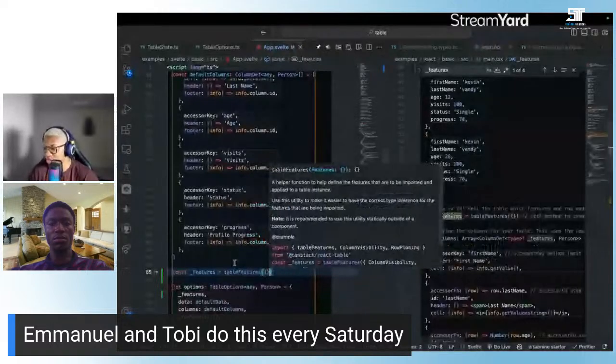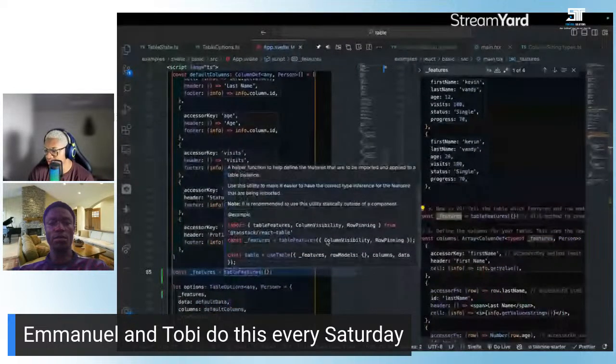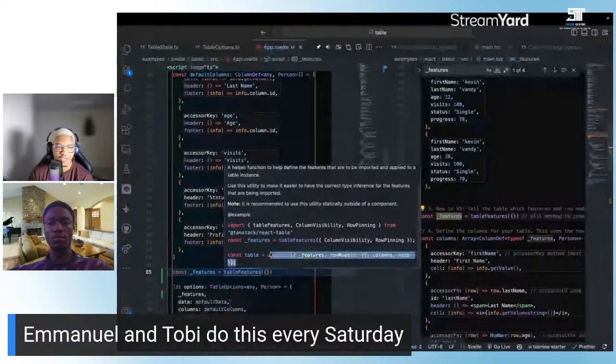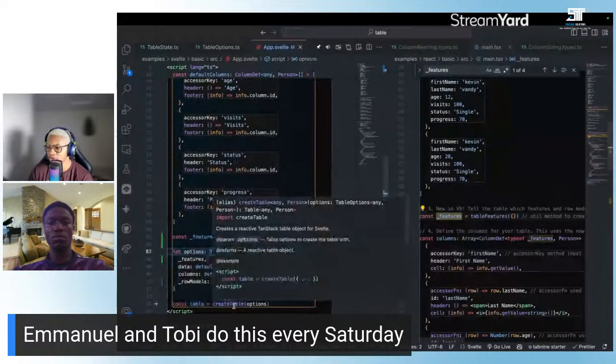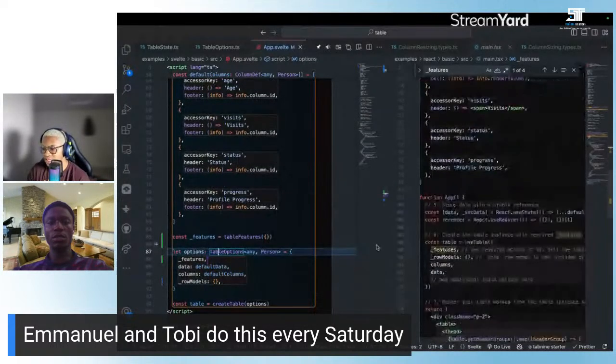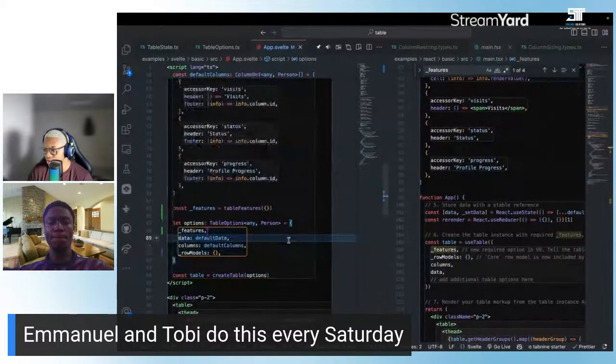But what does table features take in rather? So other functions define the features that are to be imported and applied to a table instance. So it takes in column visibility, basically features that you want to give the table. After importing them, you can pass in the features to the table. And when you instantiate the table, you can use those features directly in the table instance you just created to handle the table operations. But for Svelte, that would be the create table function. In React, we have the use table hook to handle that. And they're not using any features here that we should be paying attention to, if I'm not mistaken.